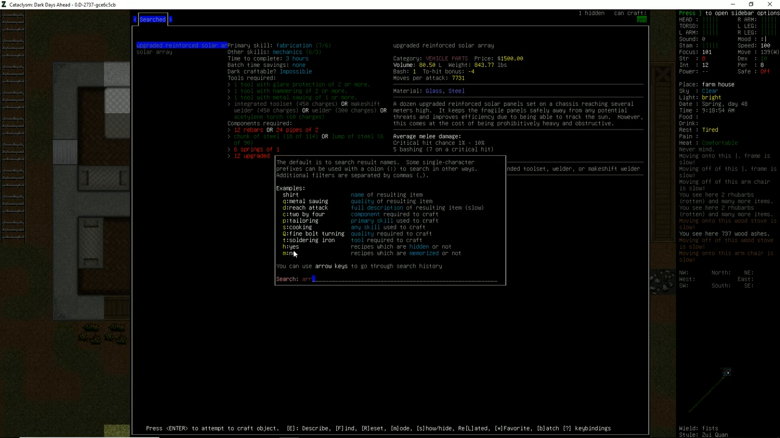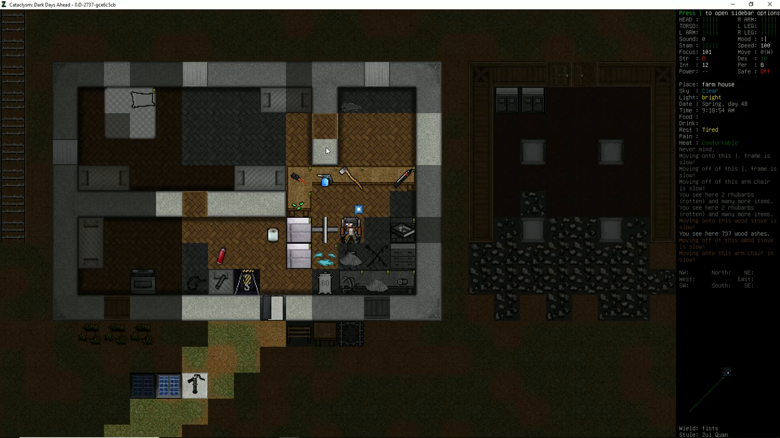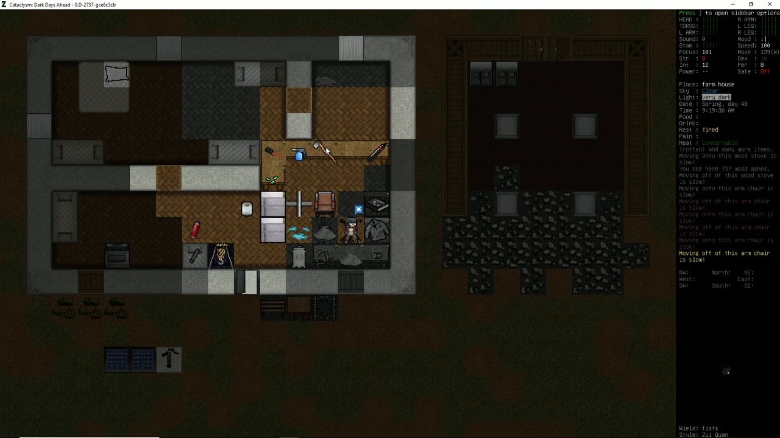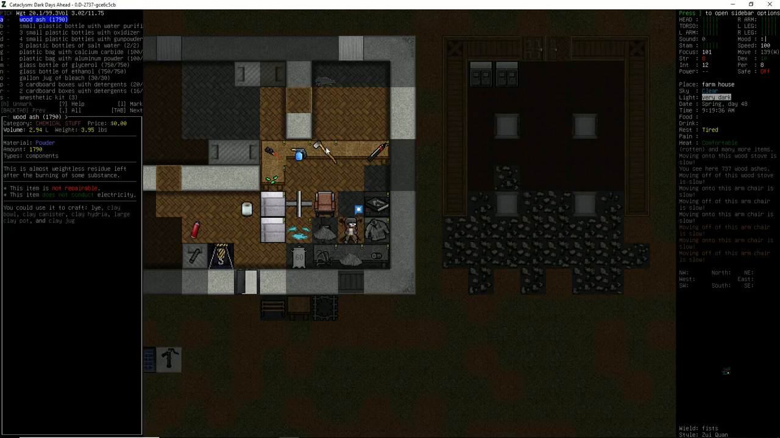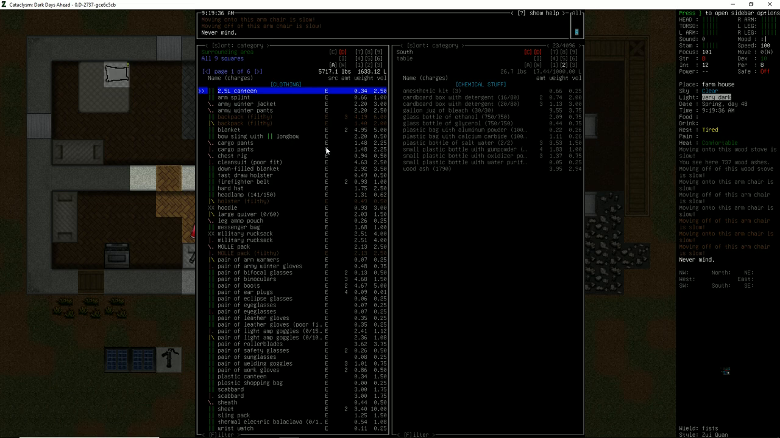That's really interesting. Can we do upgraded? Upgraded reinforced solar panels. We need 12 upgraded... That's the solar array. So apparently we don't know how to make an upgraded reinforced solar panel or array. Sorry, that's really confusing. But we'll get there. Where is my fancy array, by the way?